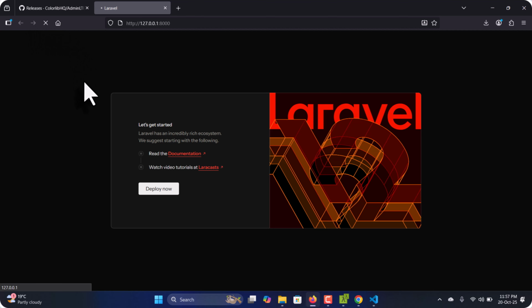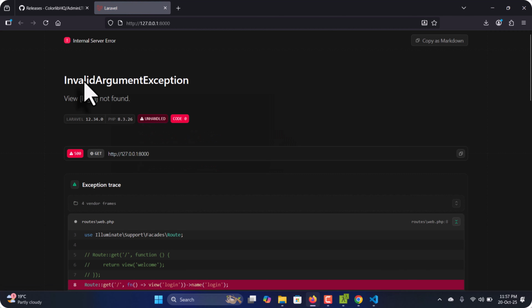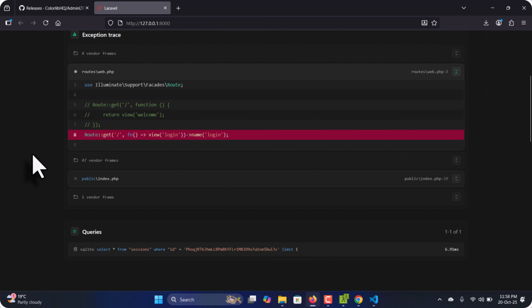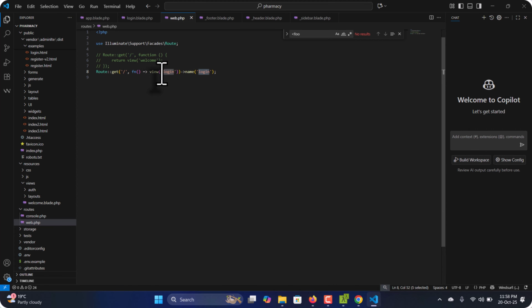We can see that view login not found. Why is it not found? It is because we are getting into the folder called auth. So the correct way of writing that is not just login, but auth.login. So let's refresh the page again. Yeah, we can see it is here, but something is not working fine as it's supposed to.